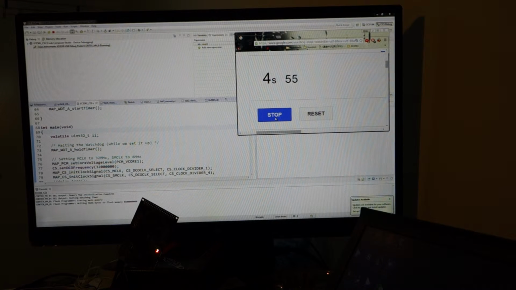So every 1 minute, the green LED will be turned on to indicate the flash memory has been erased and programmed successfully. So we just wait for 1 minute. Okay.